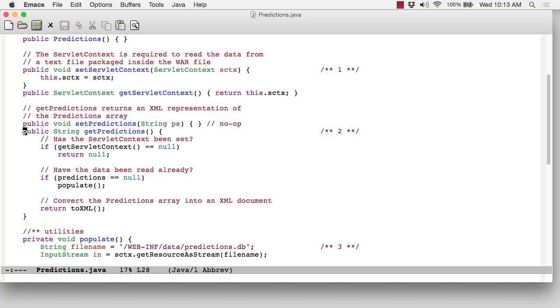So let me go through this quickly, because the details aren't that important to us. The first thing I do is I make sure that I can talk, in effect, to Tomcat, because Tomcat is going to help me read the data file. So that's what I'm doing here. So if getServletContext is null, there's nothing I can do. I can't read the data. We're basically out of luck. If I can talk to Tomcat, but my predictions array is in effect empty, then I need to populate it, and I'm going to do it with data.